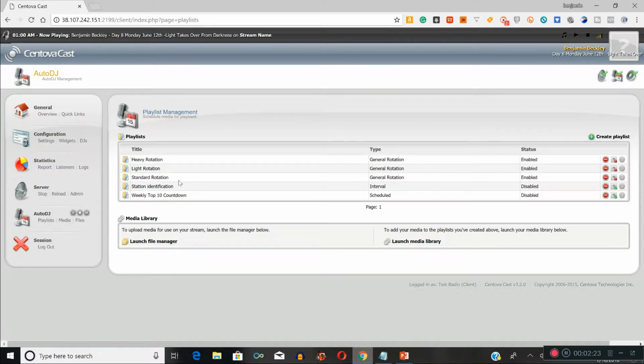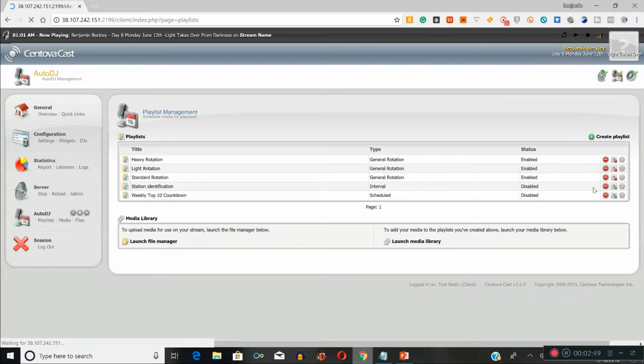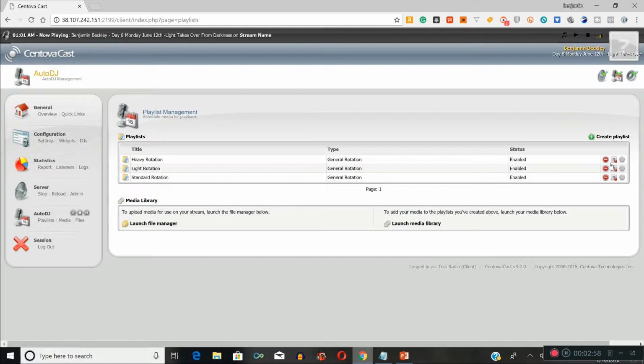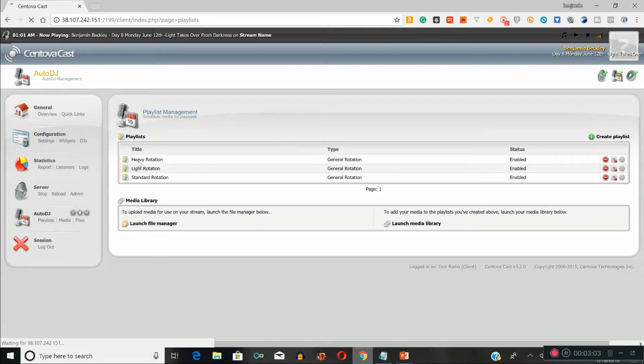Now, by default, the control panel comes with about 5 ready-made playlists, but I do recommend that you delete them and set your own so that you can customize yours the way you want. So I'm going to delete 3 of them. Number 1, I'm deleting the one they call Weekly Top 10 Countdown. It's simply a folder that identifies that whatever I put into this folder, this is what it is designed to do. Okay, so now we are left with 2.